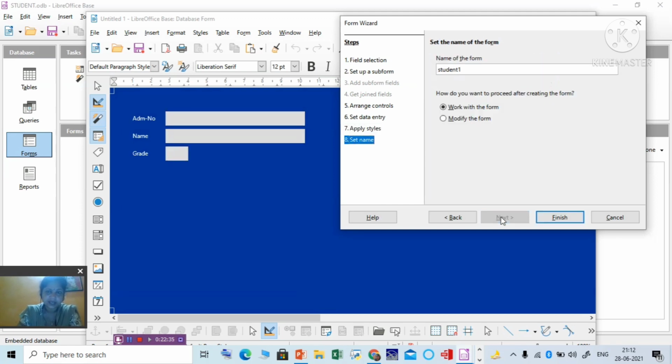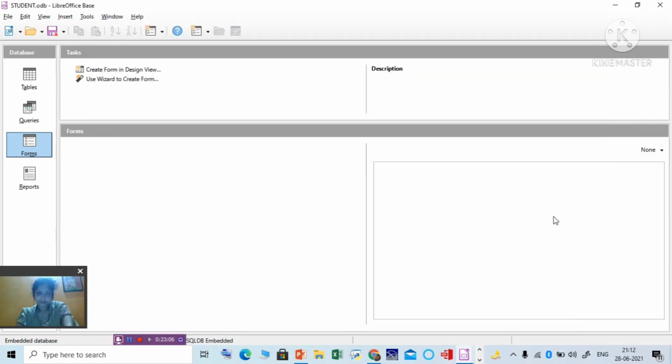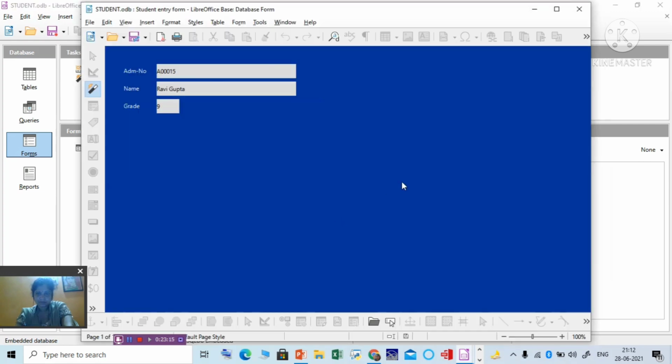Then click on next. You can give a name for the form. Suppose I want to give here student, like this. Click the finish button at the last. Now see, the form is created.